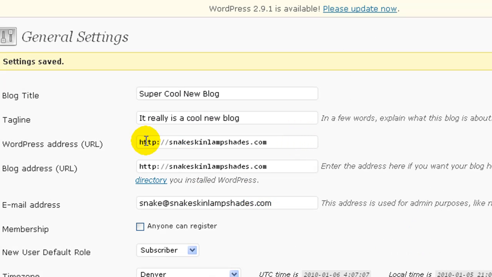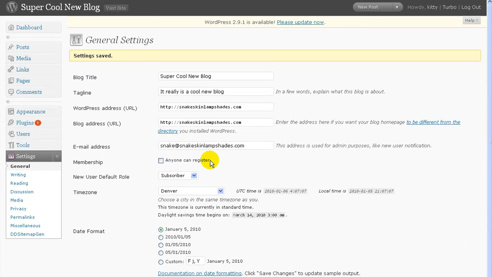We're going to leave our URL the same. Our email address is if we want to receive emails at a different address for new user notifications and for comments. This option changes our membership so that anybody can register, and what the role of anybody that just registered will be. Time zone for our blog, and the date format.